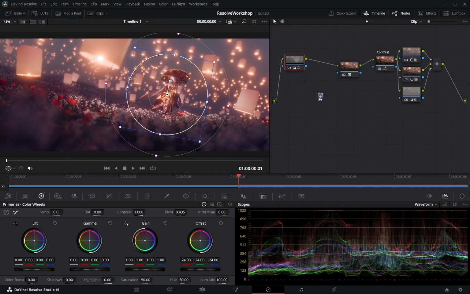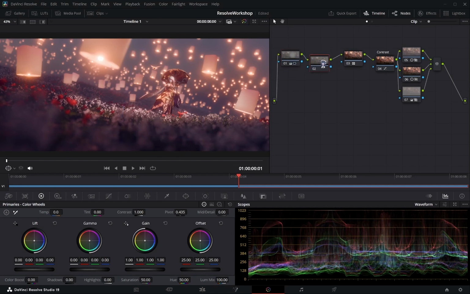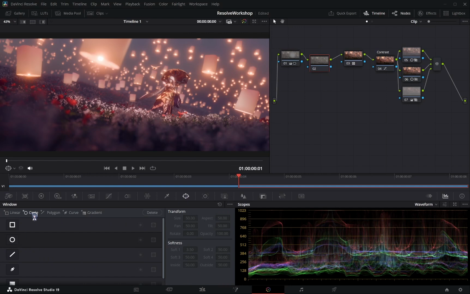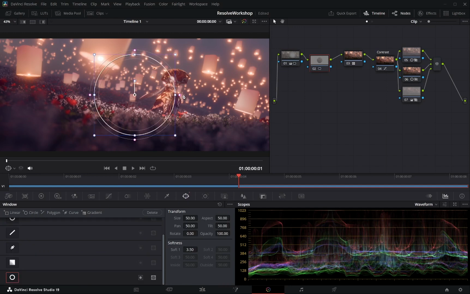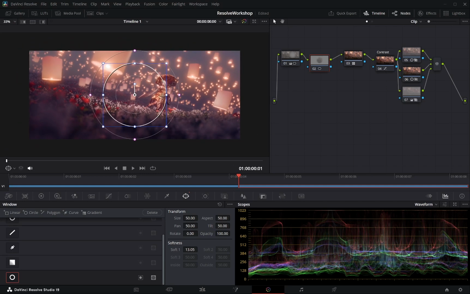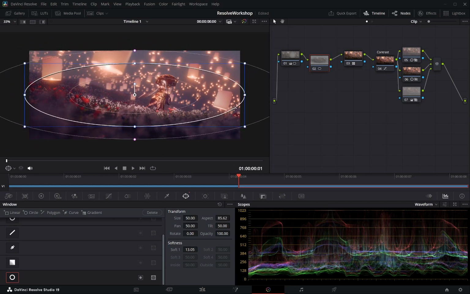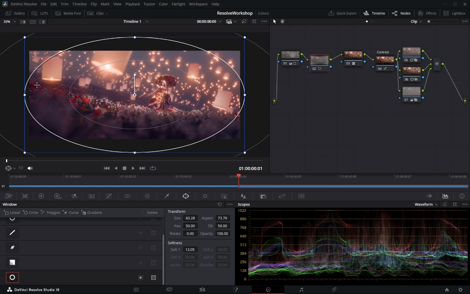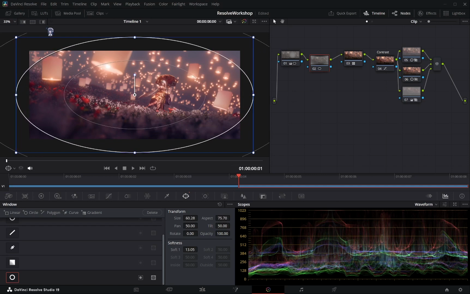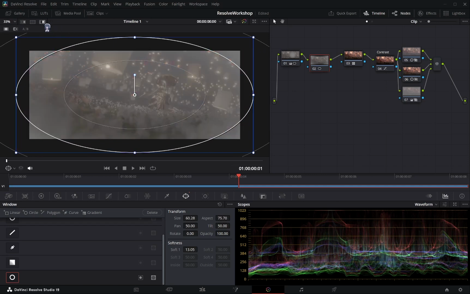So I am going to take the transform node that we applied the LUT on, press Shift S, create a new node before, and then make another mask, a circle mask. I'm going to change the soft radius really high, and then make the shape like this basically. By the way, you can preview the region you selected with your mask by hitting this button.